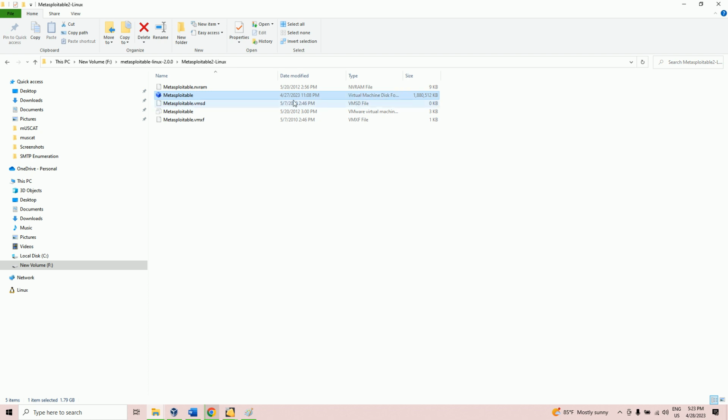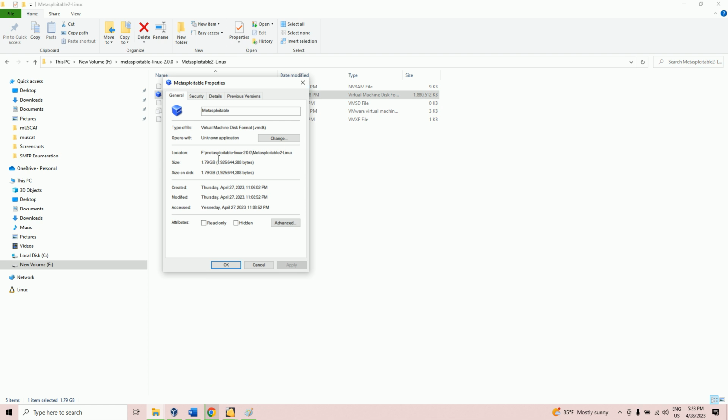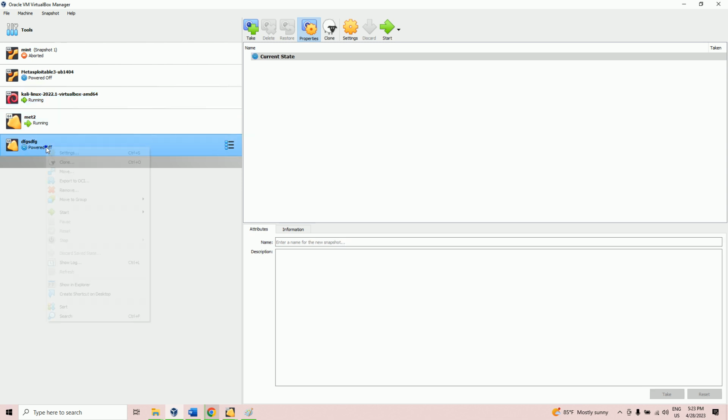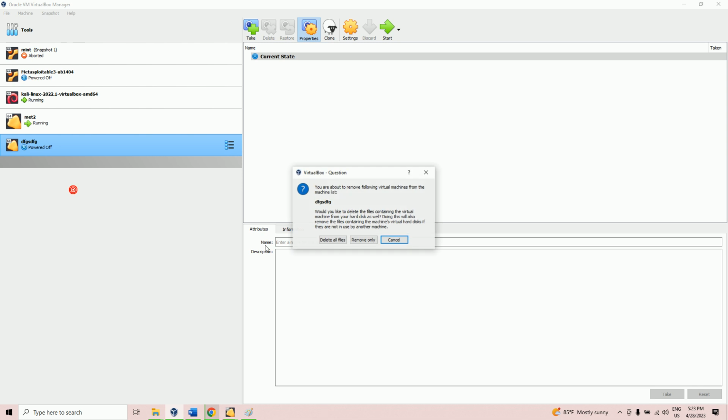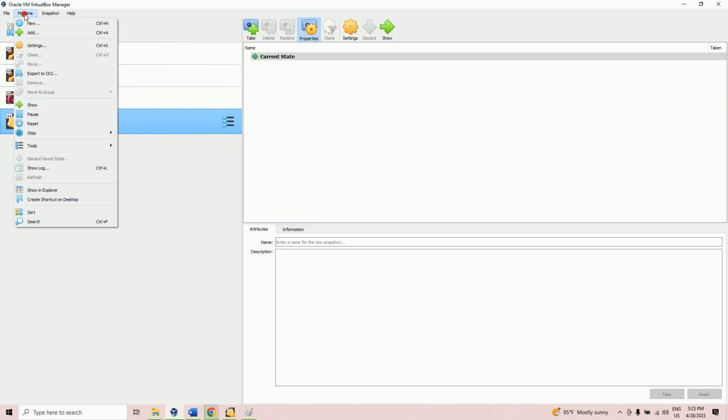But this file, if you check the properties, is of type vmdk, but we want an OVA file for VirtualBox. So now this is the issue. So I would show you how to create a virtual machine based on a vmdk file.